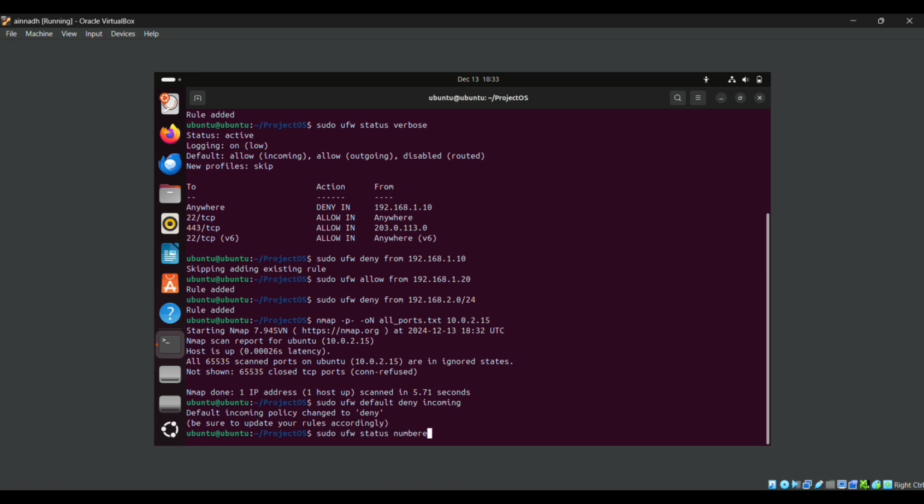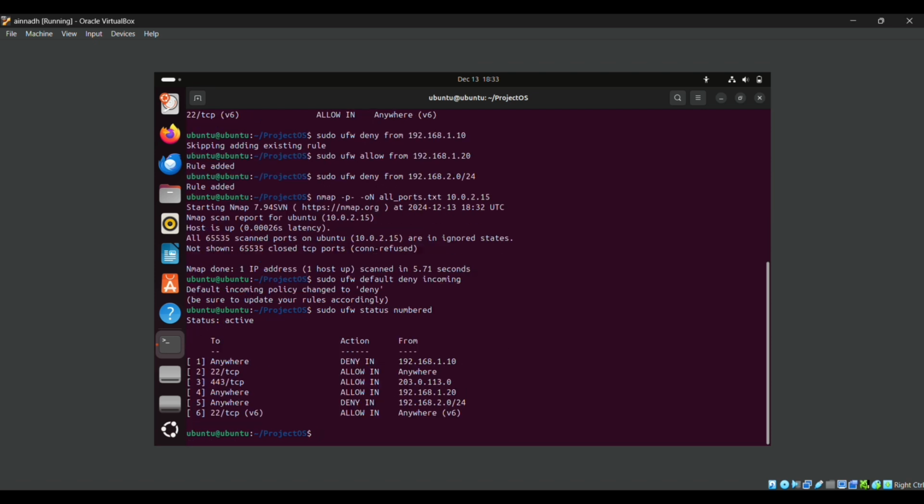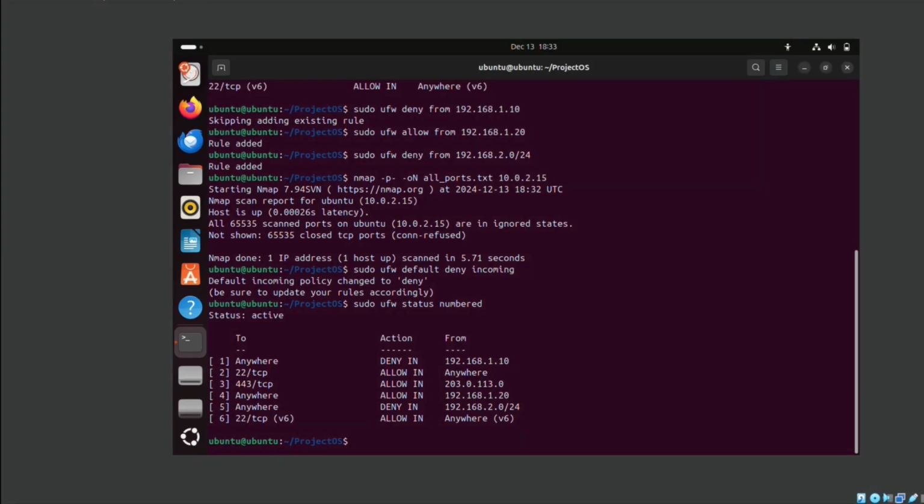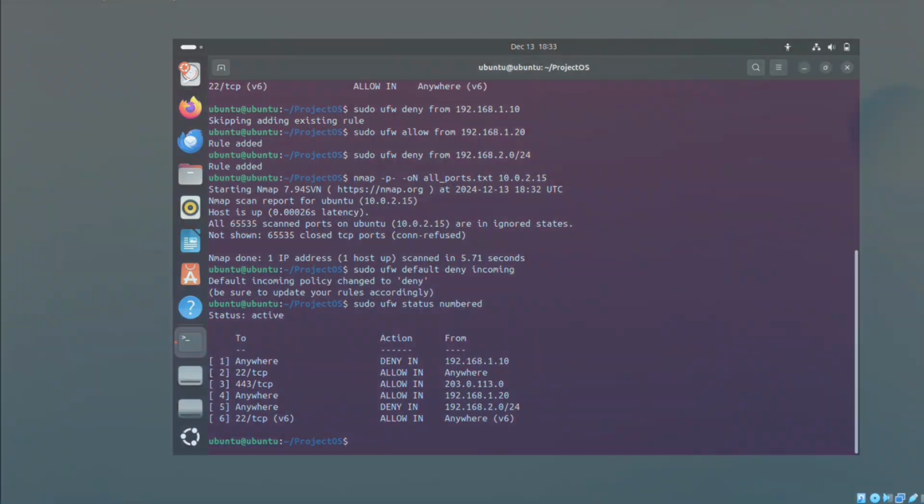Next, we're going to audit firewall rules. It is important to check and update your firewall regularly. To view all your existing rules, use sudo ufw status numbered. This command shows a list of rules with numbers so you can see which connections are allowed or denied. You can easily edit or remove any rule using this number. That's it. So denying incoming connections by default and auditing your rules will keep your system secure.